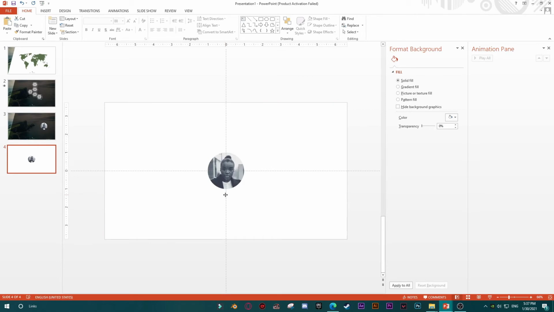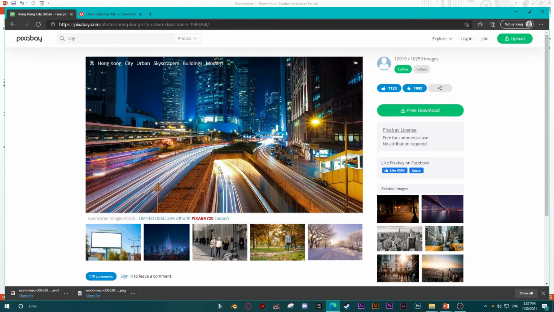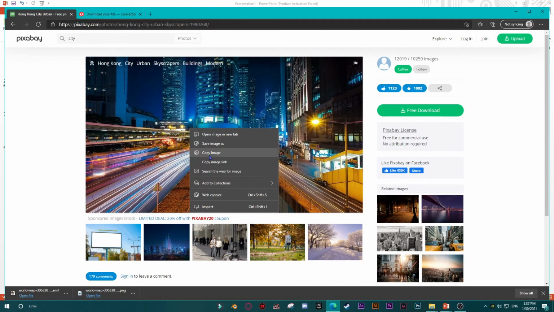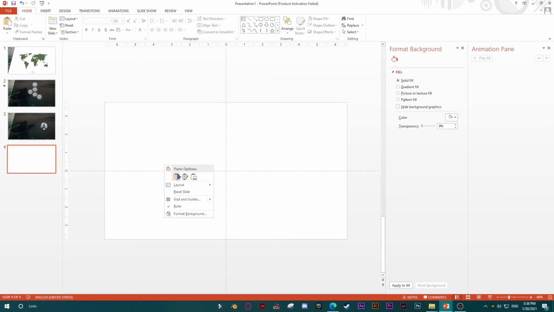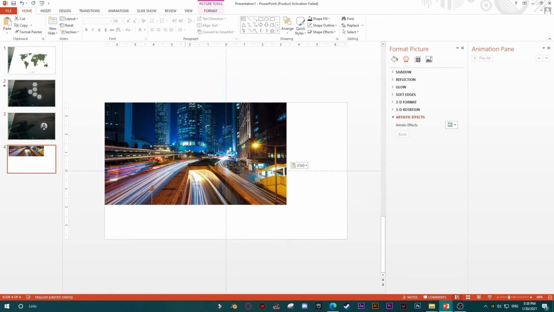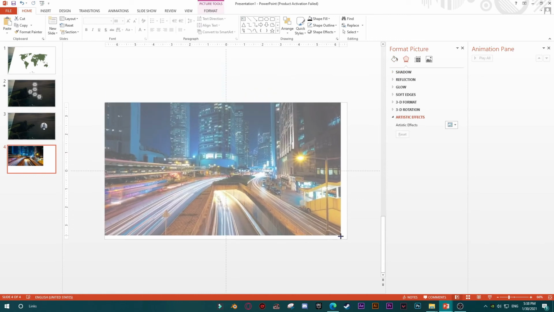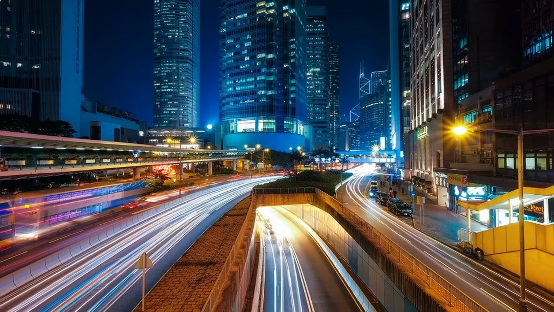My fourth hack is related again to photo editing, but this time as a background. I will just delete this photo, I don't need it anymore. For example, I'd like to have this photo from Pixabay as my background. I will take it, no worries, and place it on my slide. So enlarge it to fit my slide, and this would be my background.